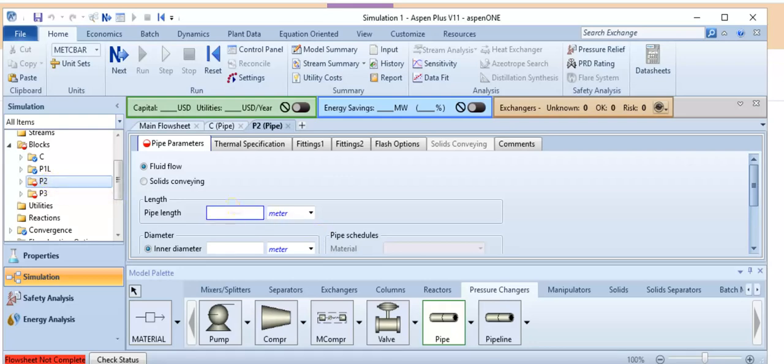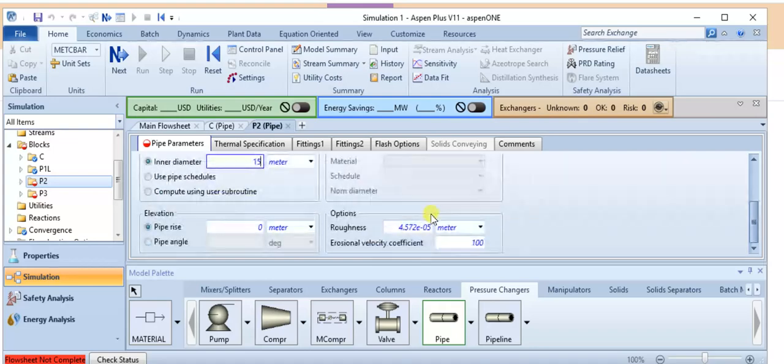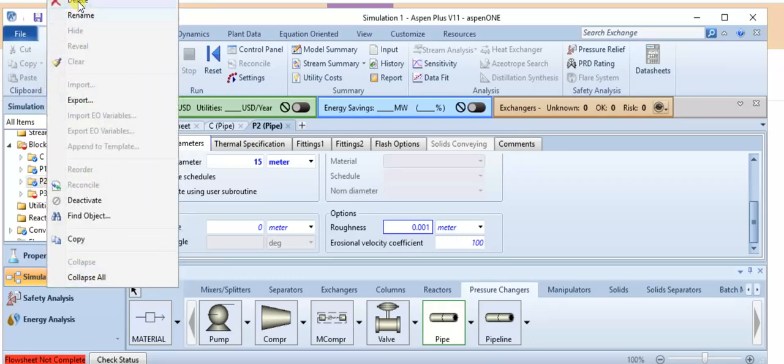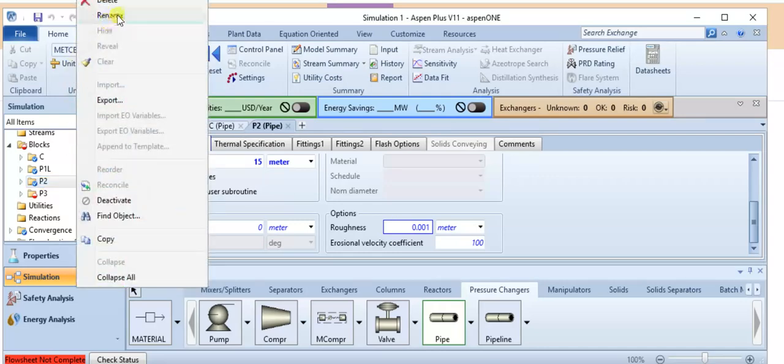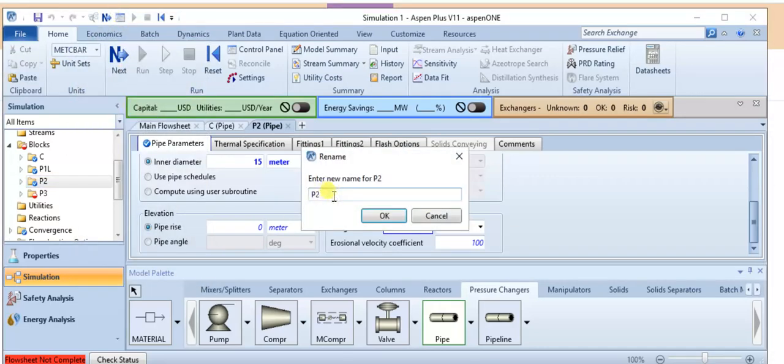The length will be the same, 1. The diameter, you can select if you want to increase or decrease. It was 20 in the control case, so let's decrease it to make more pressure drop, so let's say it's 50. And the roughness should be the same as control, 0.001. Then I will rename this one, I'm sorry, I selected rename, not delete. Let's say this D.